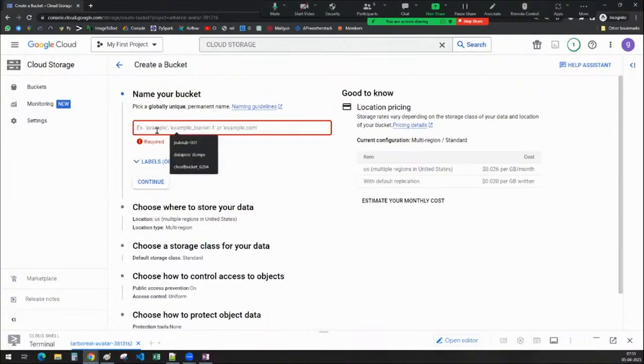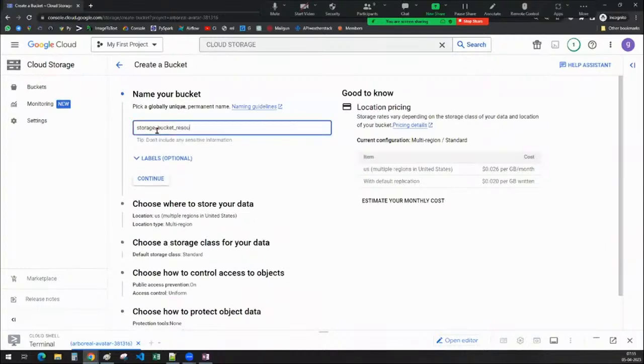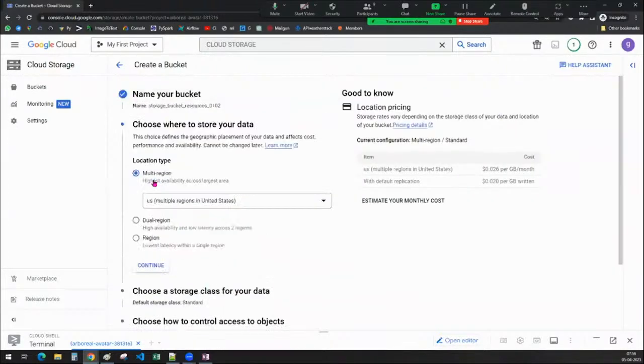So for now, I am going to give storage_bucket_resources. This is the bucket name. I have given a proper bucket name which I believe will not have been used by anyone so far, and I will add 10102 as well. So this name no one has used so far. It is a globally unique name. Now, once you have given a proper name to the bucket, click on continue.